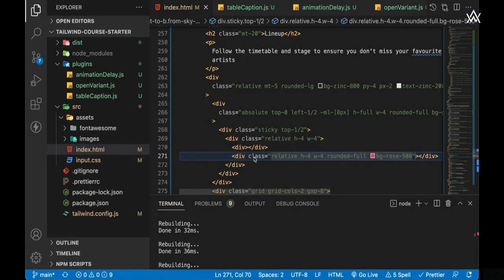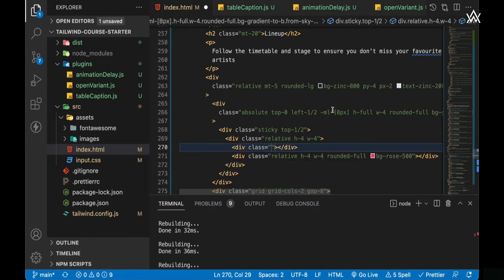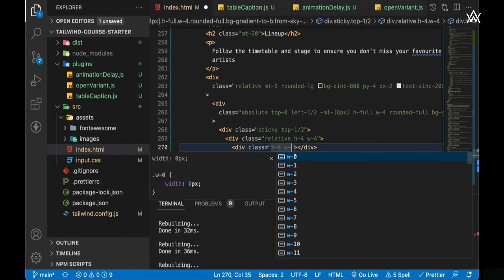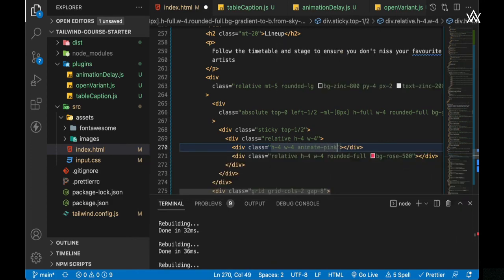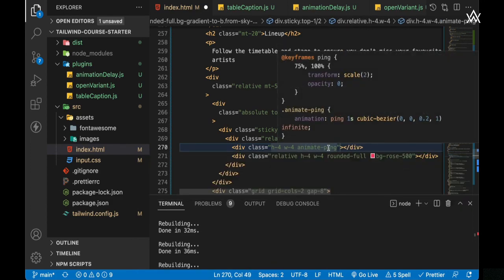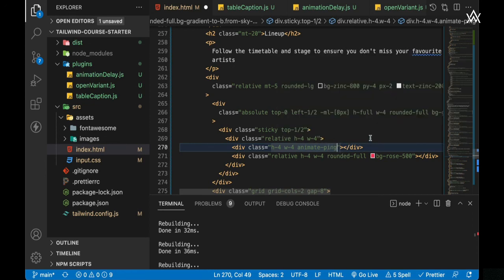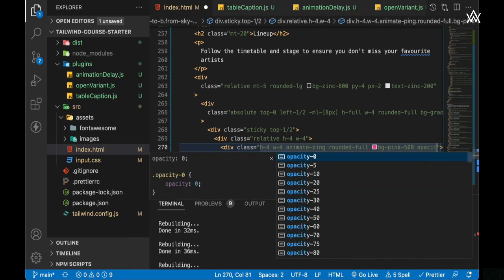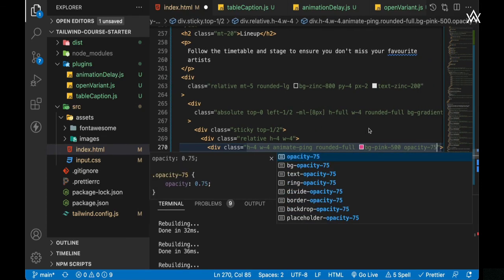So back in our code, for our first div, let's add a class, and exactly the same, we want to add a height of 4 and a width of 4. We want animate ping. So this comes out of the box with Tailwind CSS. It's a ping animation that Tailwind CSS provides. So we don't need to do any custom animation here. Again, let's add a rounded of full, and let's add a background pink of 500 and an opacity of 75. So it's going to be slightly transparent.